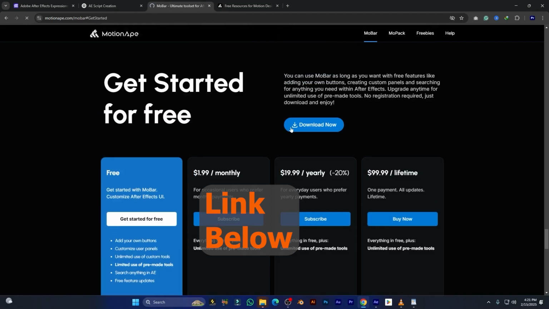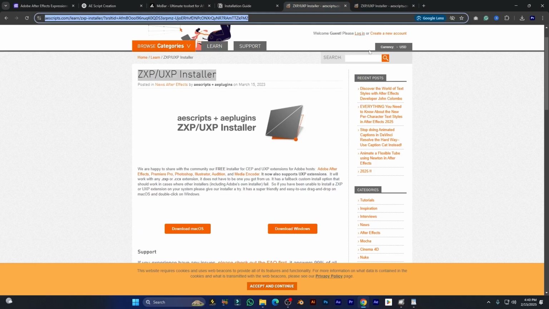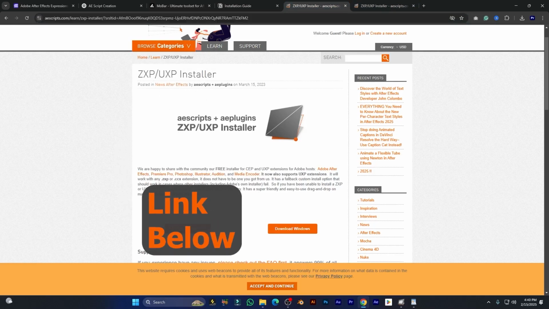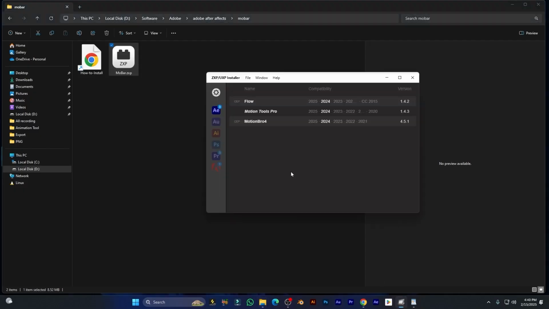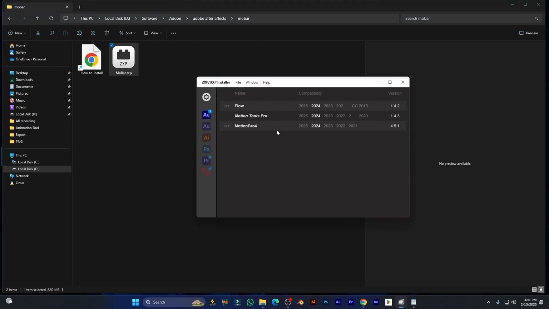So now click on this button, download now, then go to this website, and from here download this ZXP UXP Installer. And here you can see for Windows, download for Windows. After downloading all of these, now you have this. With this help you can install your Mobar extension: simply select this file and drag and drop it over here. It will automatically install this extension on your PC. So don't worry, it will do the job for you. Make sure your After Effects is closed before installing this extension.